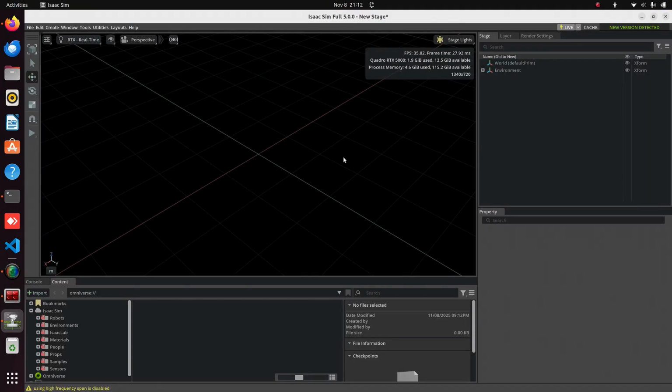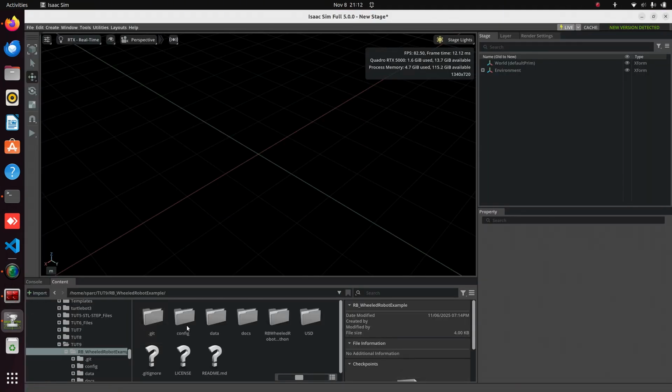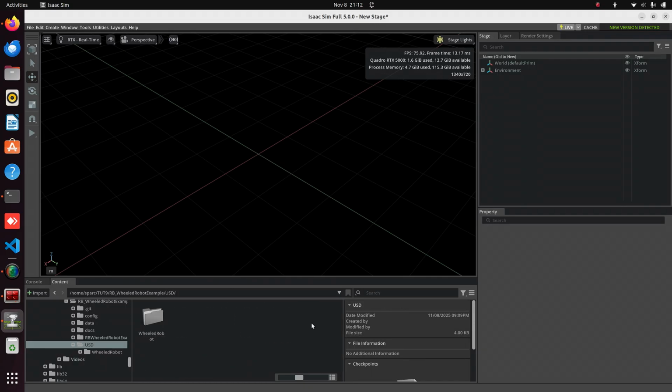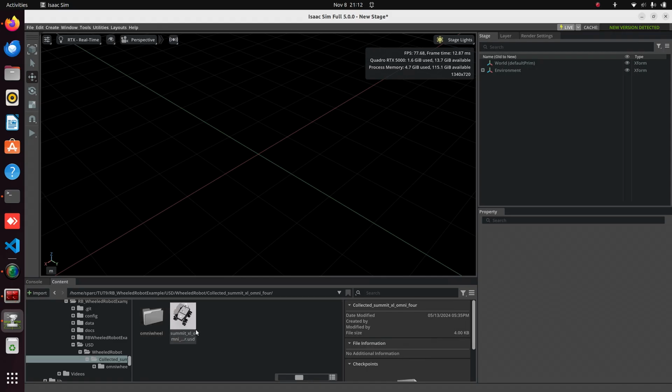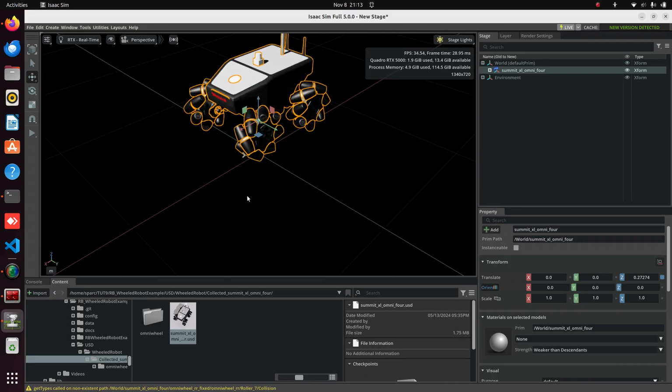So clone the repository to your home directory, and in Isaac Sim, under the content section, open that folder which is RB_wheeled robot example, then USD, then wheeled robot, and then collected_Summit_XL_Omni_4. And here you can see the USD file of the robot with the mecanum drive. So drag this USD file to the world prim.